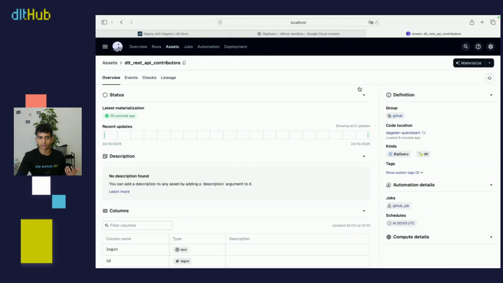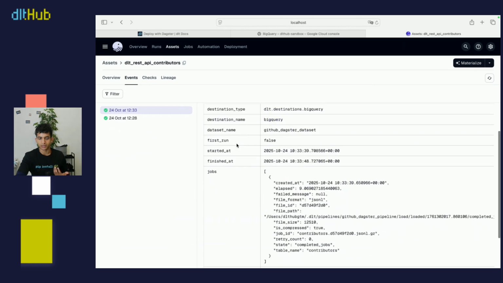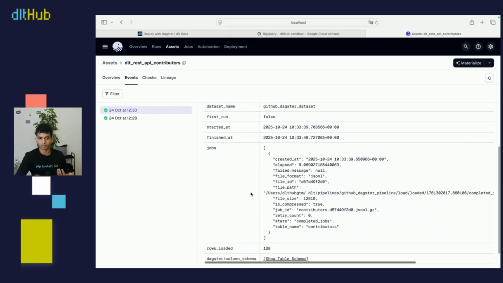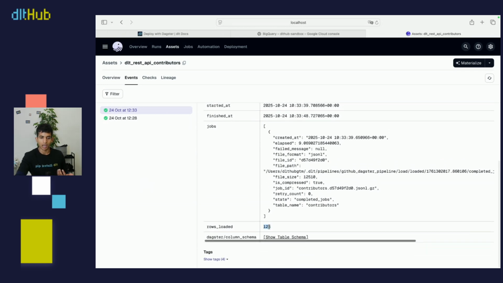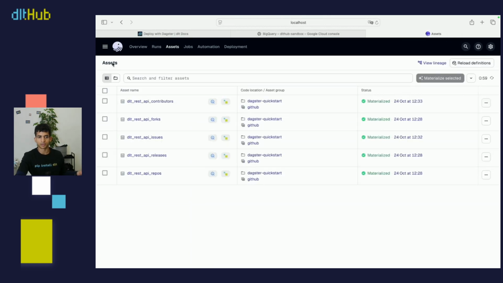Dagster is excellent if you're prioritizing data governance. You can learn so much from its UI because of all the metadata that is provided. What's run, when it's run, even how many rows are being loaded. So in this case, you can see that it's 128 rows for both endpoints. Just something I wanted to share.